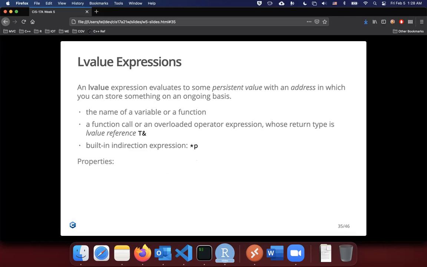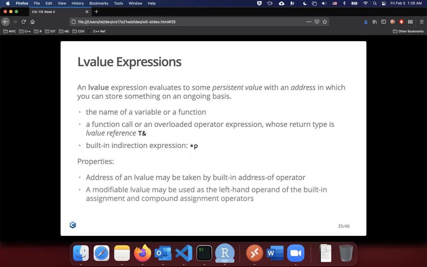So the properties of L value expressions are: the address of an L value may be taken by the built-in address-of operator, right? For example, with this indirection expression, you can get the address of that, which goes back to the pointer value. It kind of negates that indirection operator. And if you have the name of a variable, then you obviously can retrieve the address of that variable. And a modifiable L value, basically a non-const L value, may be used as the left-hand side operand of the built-in assignment. That's kind of what we've been talking about. That's kind of the origin of the name L value.